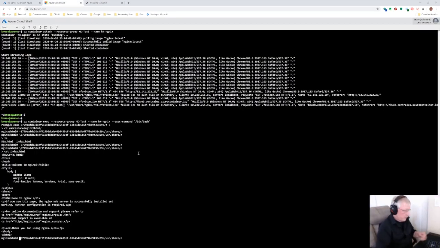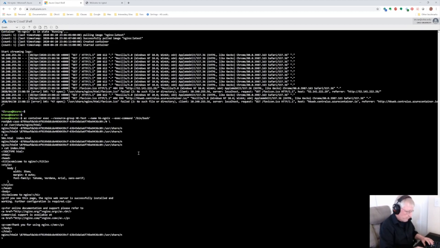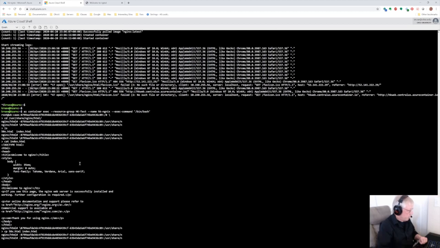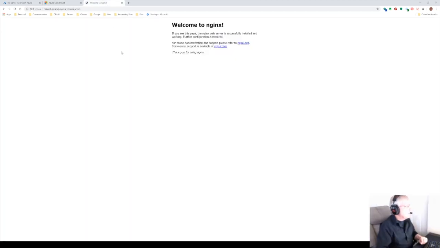Okay, so just to show that we can actually change the behavior of our web server. Notice that there's a second file here, 50x.html, which is an error page. I'm going to force the server to always serve up the error page. So what I'm going to do here is I'm going to copy the 50x file over the index file.